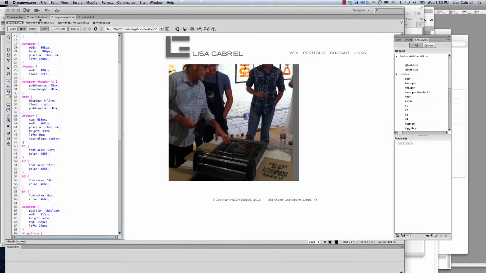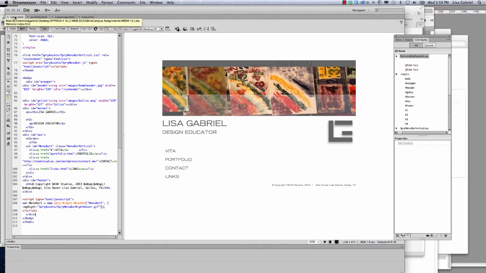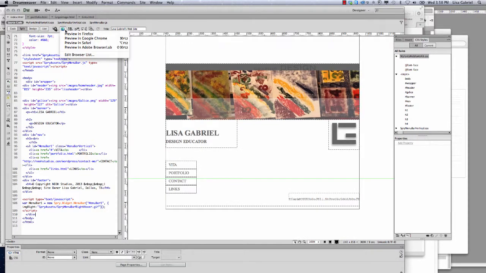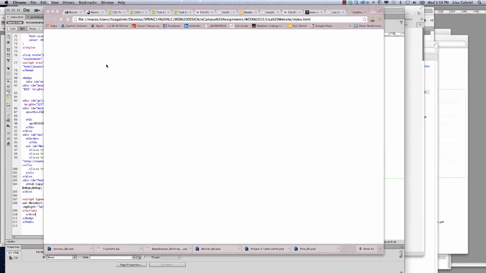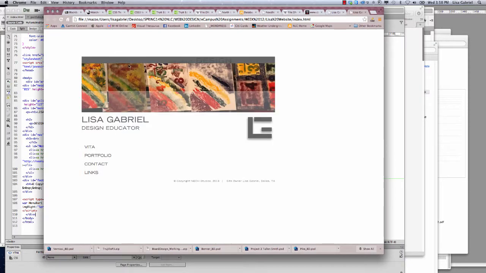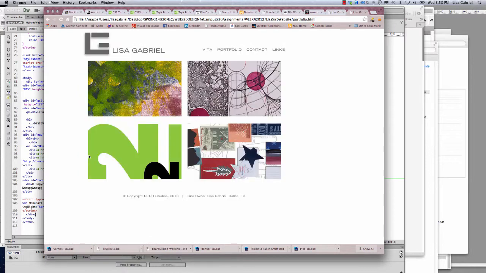So I've gone ahead and spent some time to link all these pages together, and if you go into the browser, we'll just look at it quickly here in a browser window. So take it off of live and go into Chrome here, and in Chrome here's my home page, and when I click on the portfolio, I get to my portfolio page. When I click over here, I've added this in.